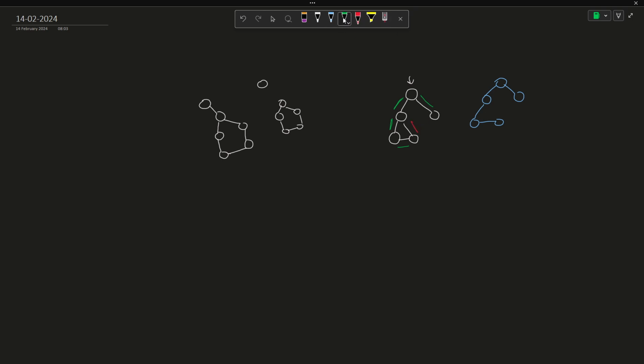So all the green edges that I have marked and all the red edges that I have marked, these are two different kinds of edges. So let me just tell you that this green edge is known as a forward edge, and this red edge is known as a backward edge, right? And let me just move it a little bit.